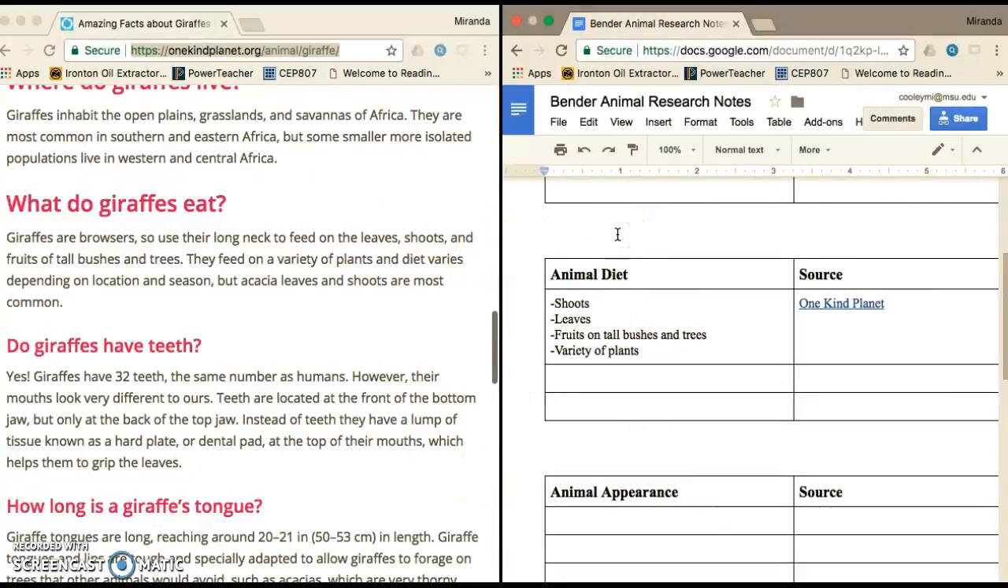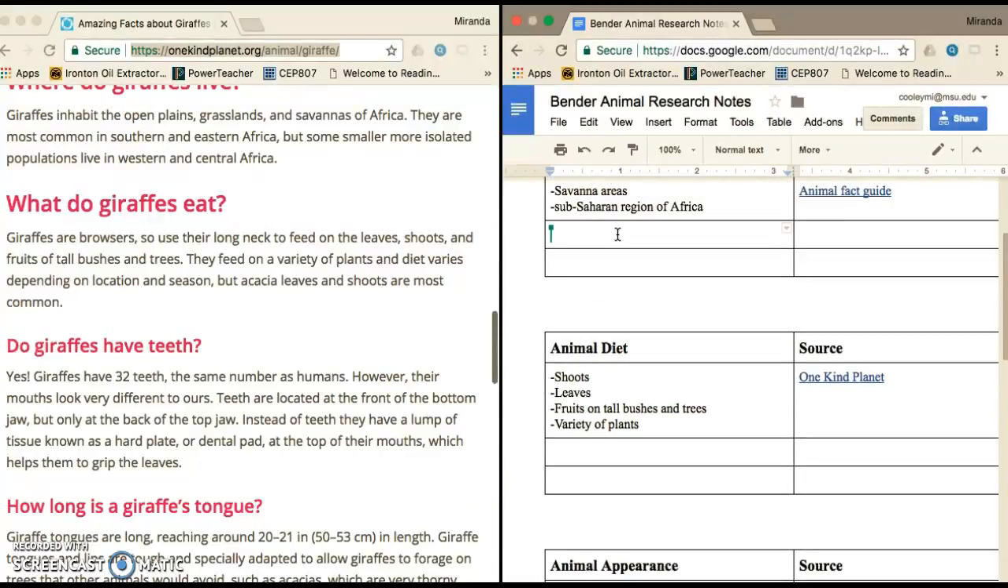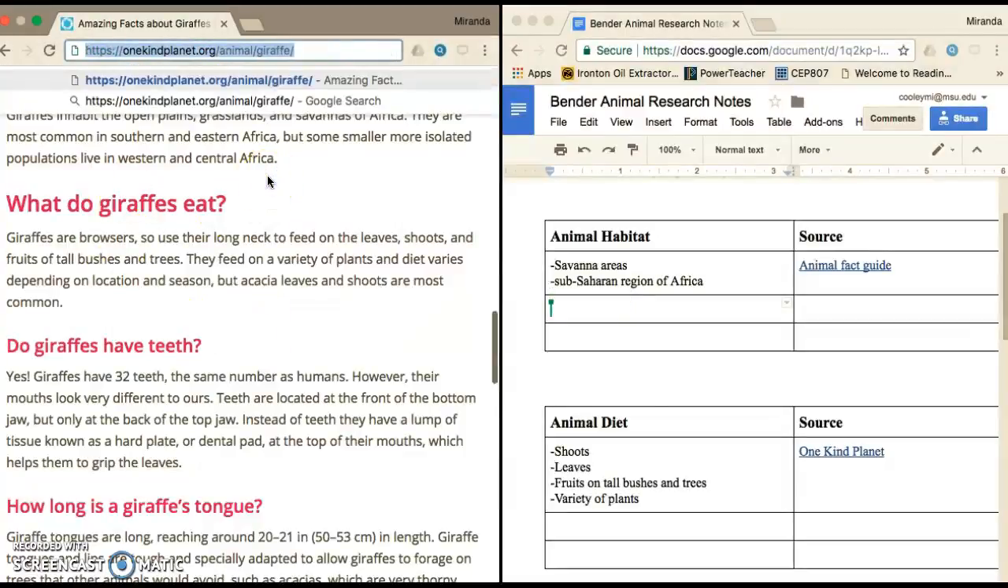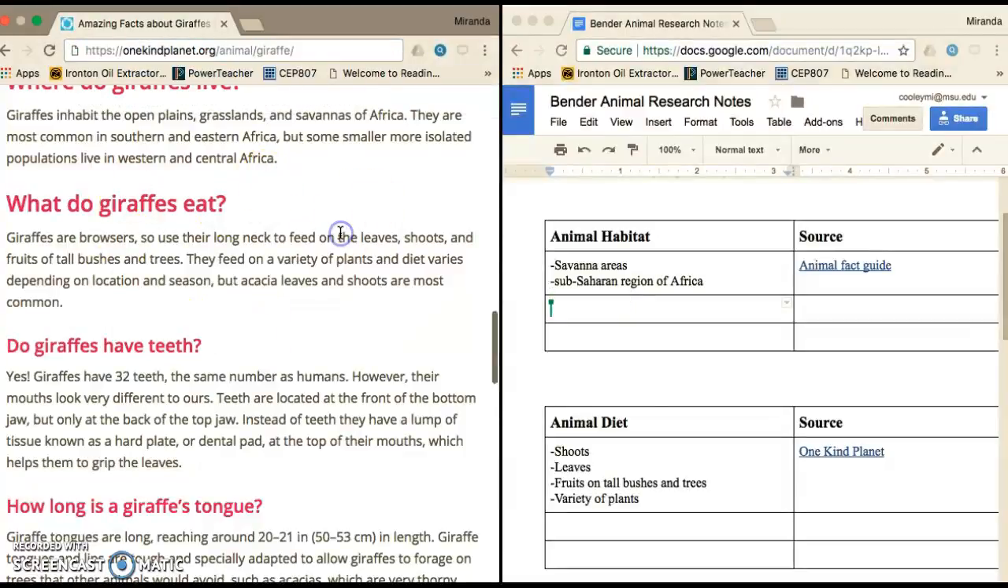Then when you're done, you can go search for some more sites or look through your library books to find more information about your animal's diet. You can also go back and find your animal habitat, because we've talked about that already, and you can use this source to help you.